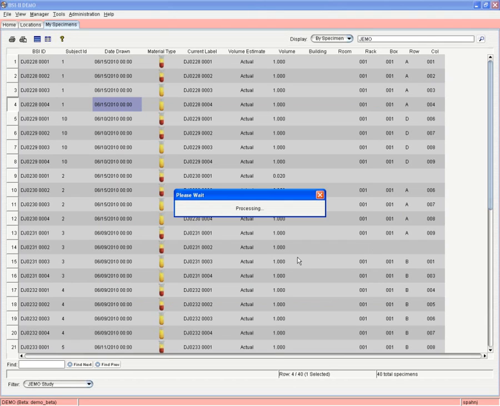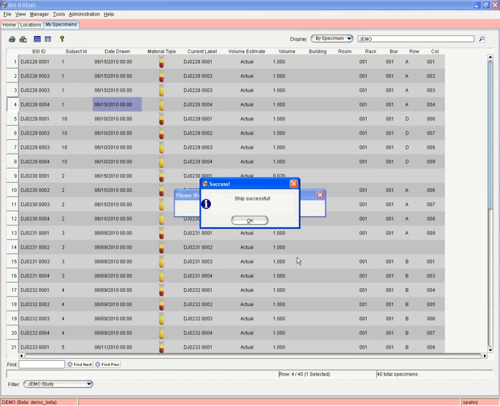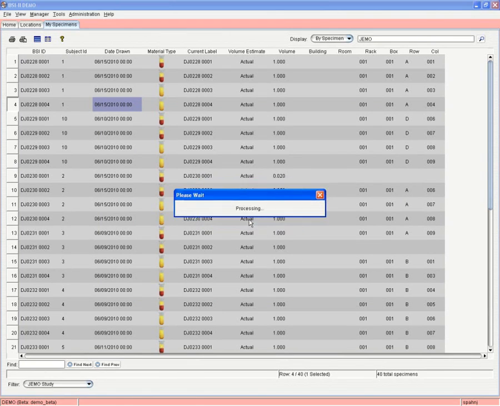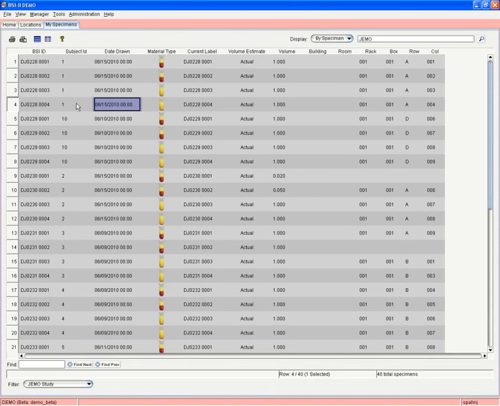And what's going on is the requisition is being created and submitted in the background for you. So we're basically doing everything we usually do, but doing it in the background. And I can say OK. And there's actually a requisition. If you were to look in history, there's a requisition associated with the ship that we just did. So you can always go back to the requisition that you created from the right mouse button task.